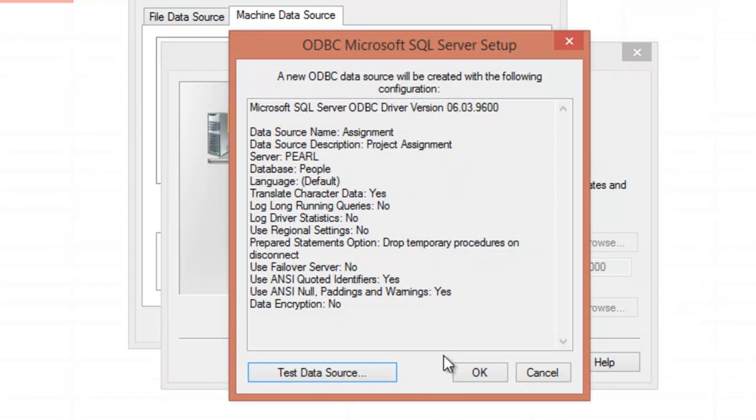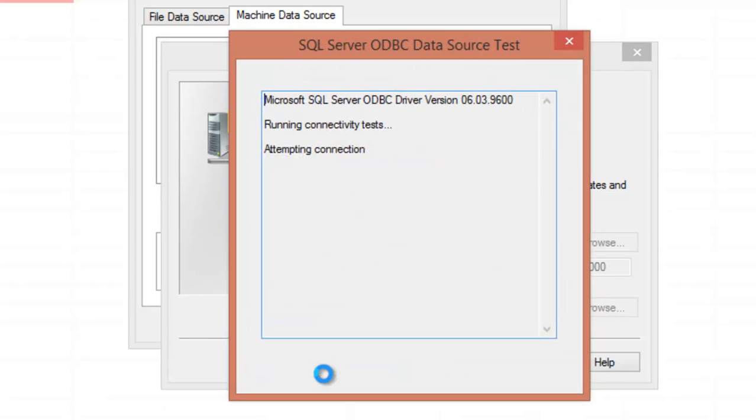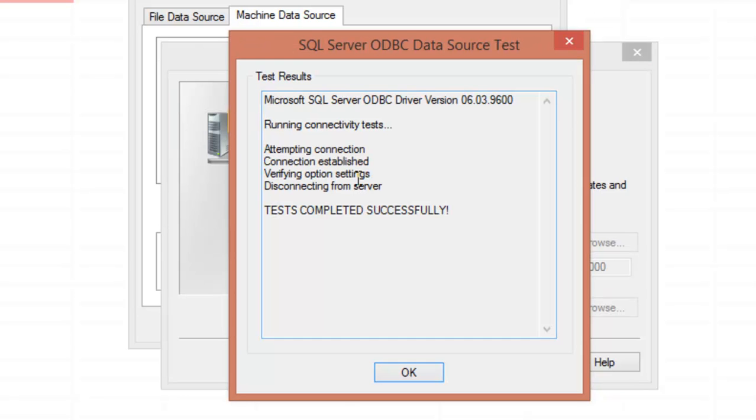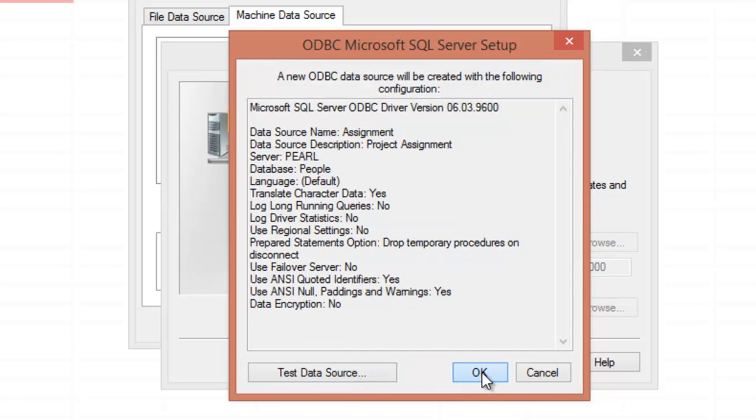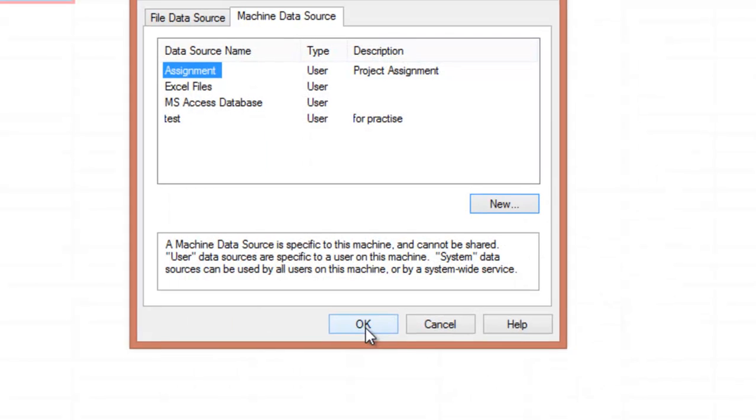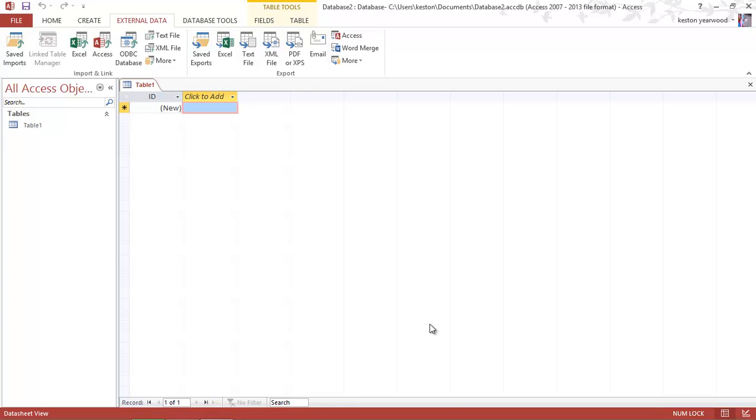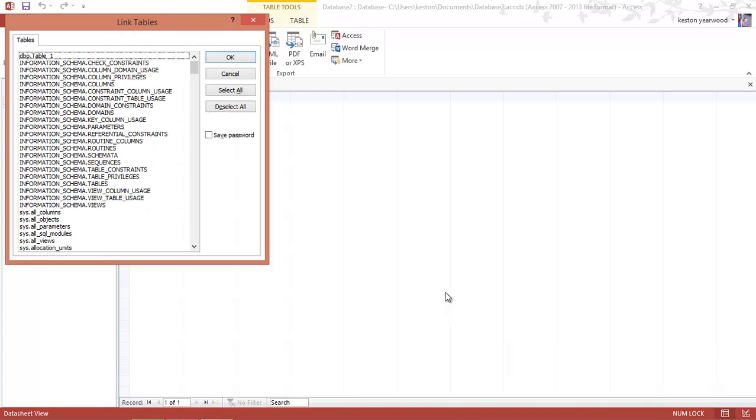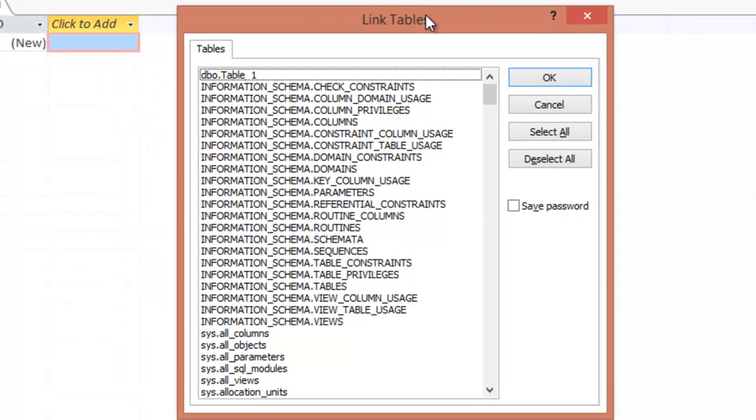Once you click Finish, to test to make sure that the database is working, you're going to select Test Data Source. It attempts to connect, and once it has connected, it will tell you the test completed successfully. Once it's successfully connected, you just click OK. Click OK again, and click OK again. Once that finishes, this window should open up.